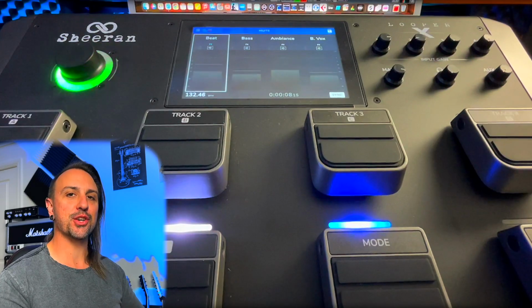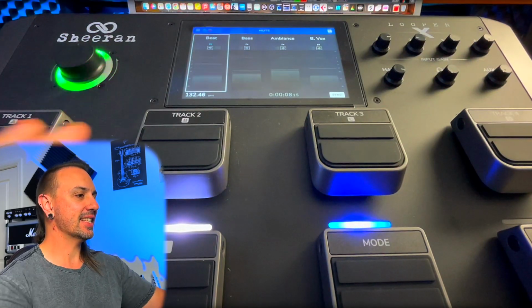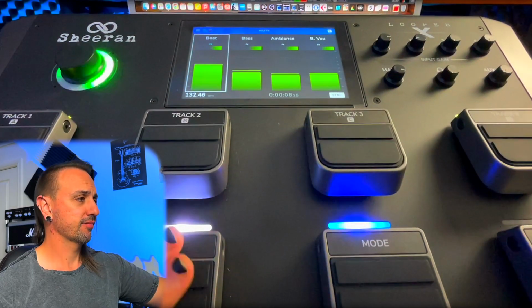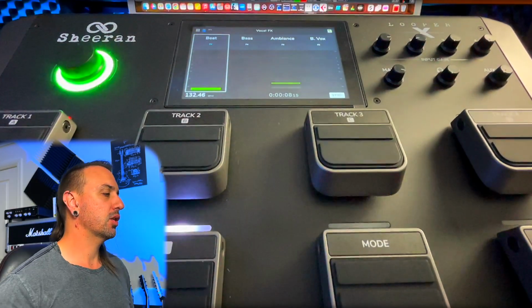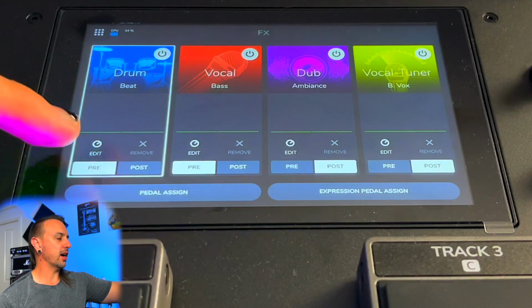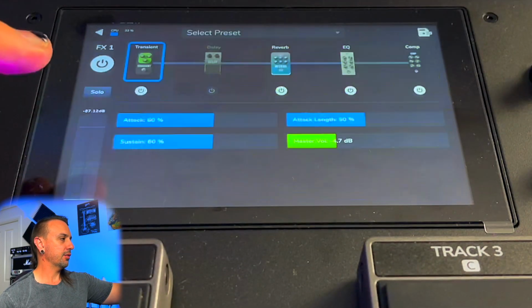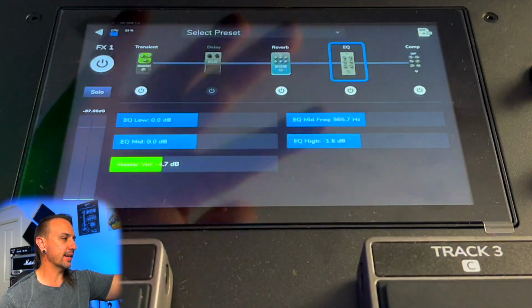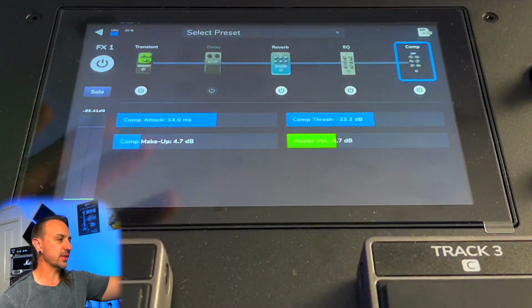As you can see, I've muted all those tracks and they're going to stay in sync until I go pow, pow, pow, pow. Big ambience. Cool, so let's go in and check out the effects. On track 1, I made this the drum beat. If we go in, all I did was put the transient, a little bit of room reverb, a little bit of EQ and some compression. So I didn't do much.